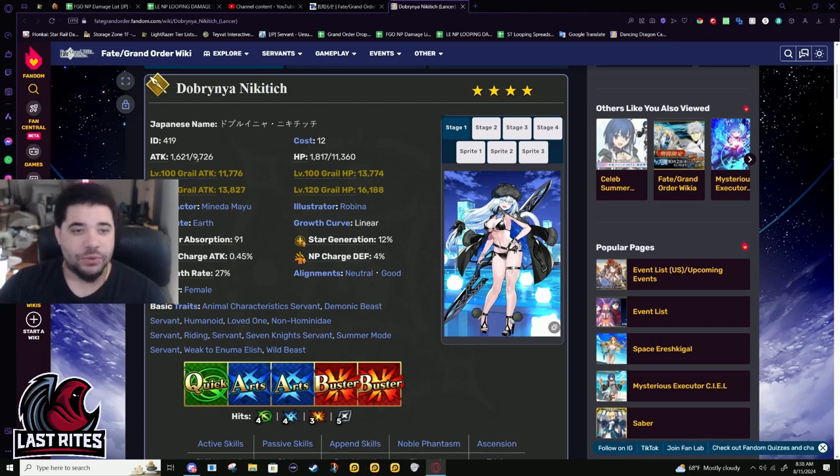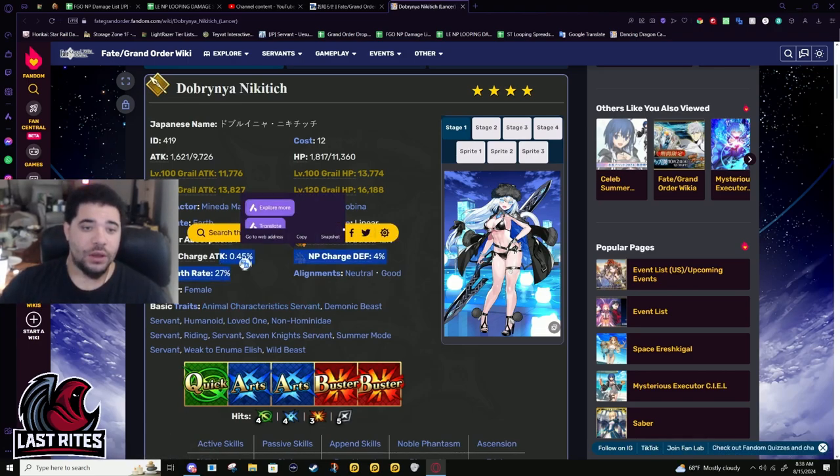Alright, yeah. So, 9.7k attack and 11.3k HP. HP is on the lower side, attack definitely on the higher side for a 4-star. Star weight, star gen are normal Lancer numbers, but she only has a 4-1 quick card. She has a 4-hit quick card though, so better than normal.